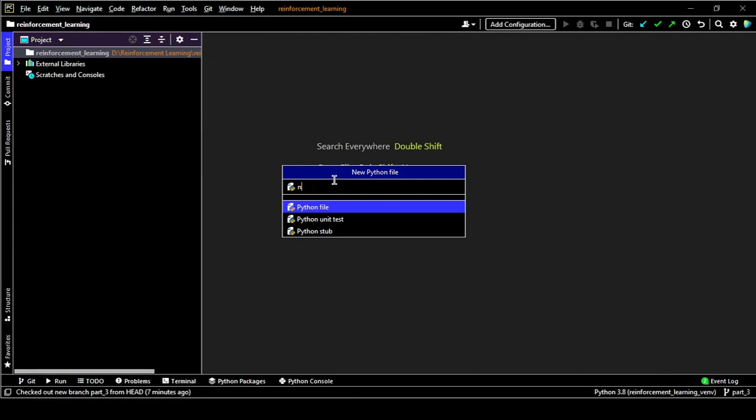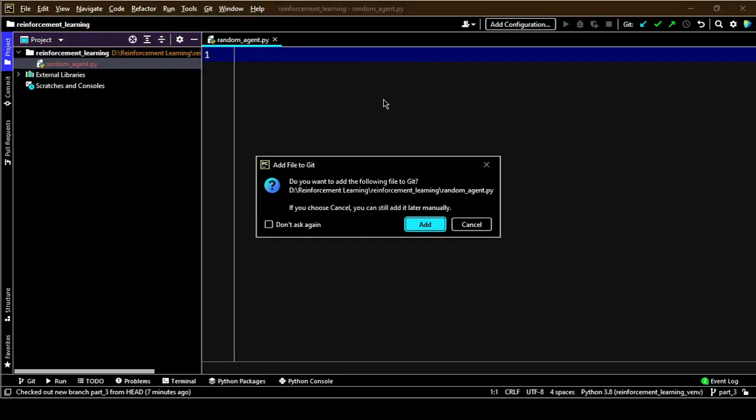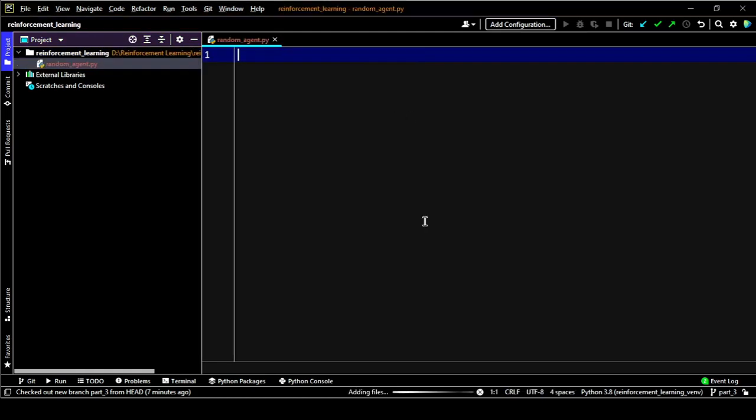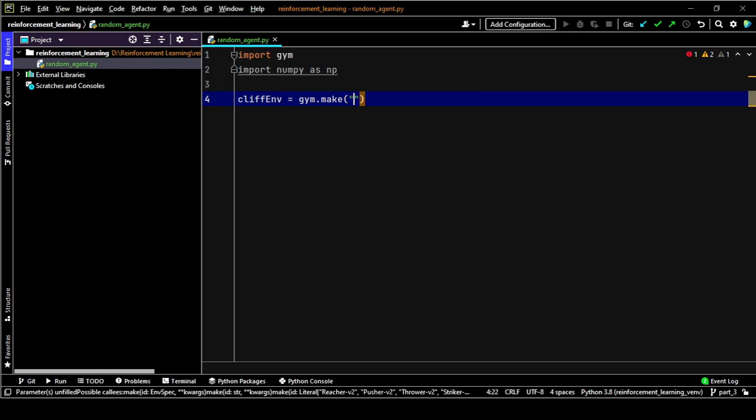So I create a new file and give it a name, random agent. Do you want it to git? Yes, I do, because you people will need it. We'll start off with importing the libraries, import gym, and we'll need NumPy for now. If we need more, we can write more. We'll start by creating the environment using our make method. So gym.make, and we will pass the name of our environment, which is CliffWalking-v0. And we store it in a variable cliff_env.